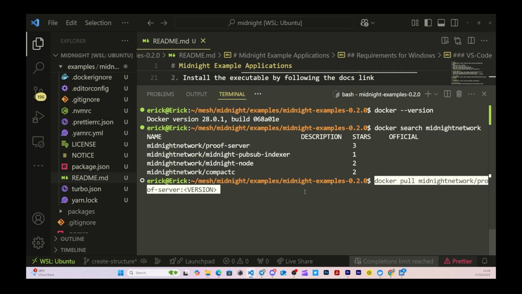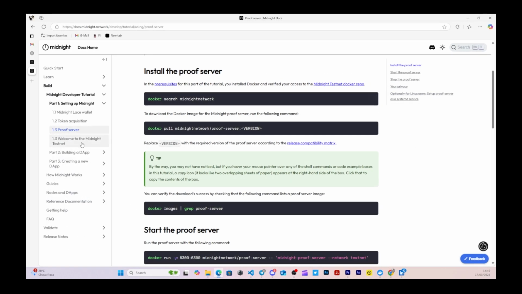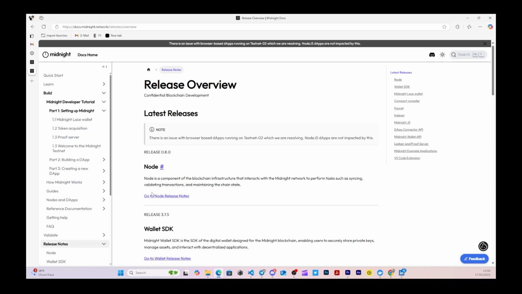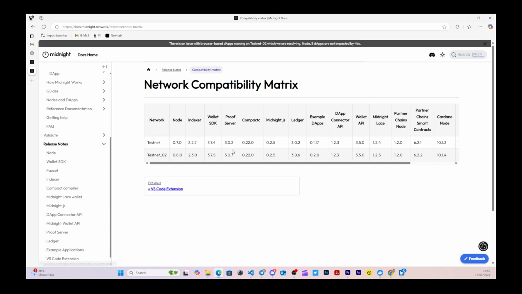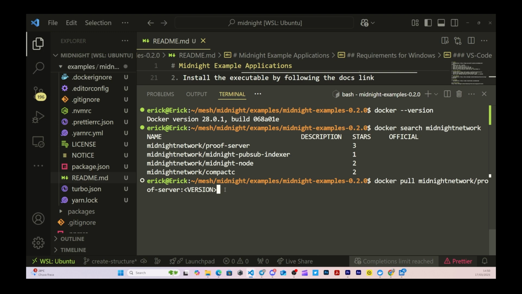We use this command to download one of the versions of the proof server, so we have to put a version there. To see what version we need, we can go to the Midnight documentation, where there is a compatibility matrix. Since we are using the latest version, we're going to see there that the latest version is 3.07. So with that version, we update that command, put 3.07 there, and run the command. With this, we're going to install the proof server on the Docker engine.